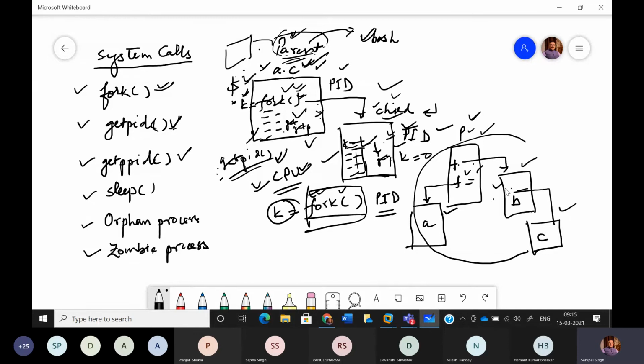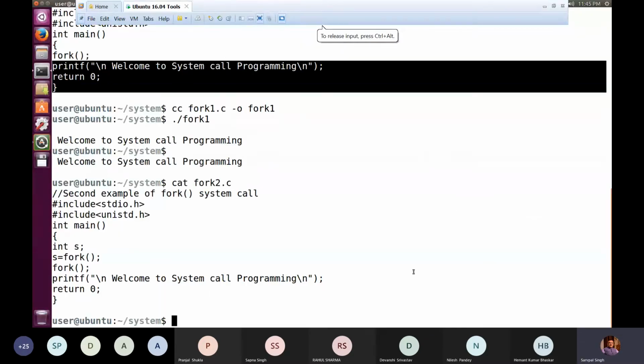1, 2, 3, and 4. So 4 programs will be in the memory. So now we can once again see the effect of this. We can show the execution of this program. So let me compile this program. This is fork2.c with the -o option, again fork2.